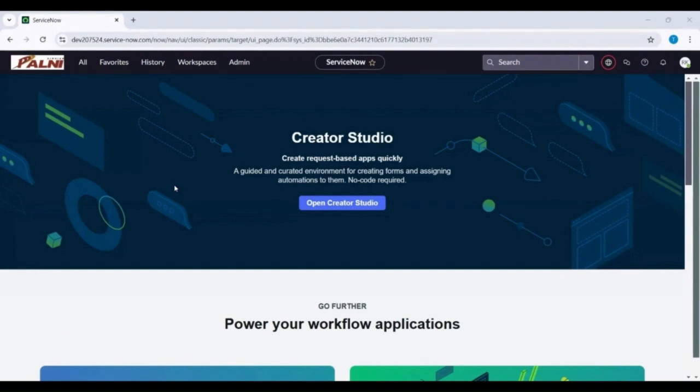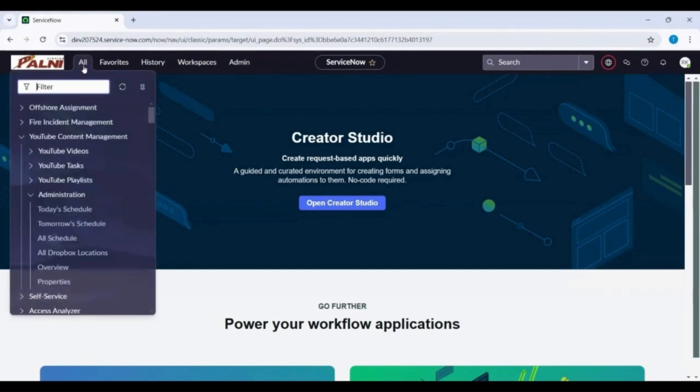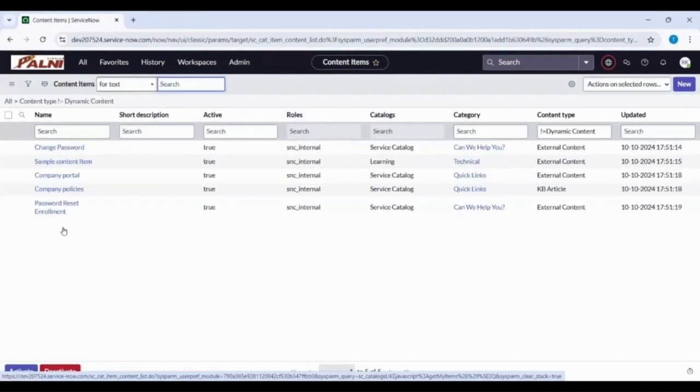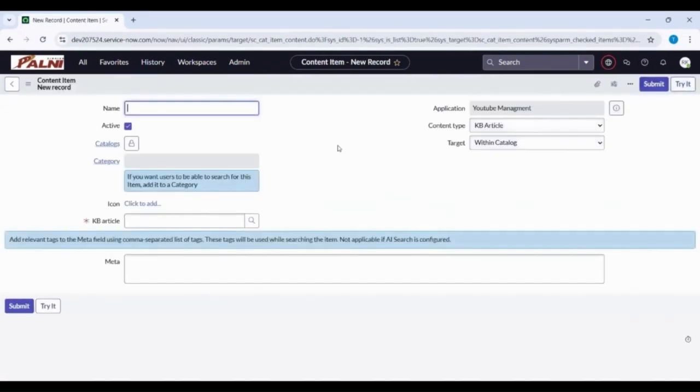To create a content item, click on All menu. In the navigation filter, type Content Item. Click on Content Item under Service Catalog, Catalog Definitions. Click on New to create a new content item. Enter a name that clearly describes the purpose of the content item.